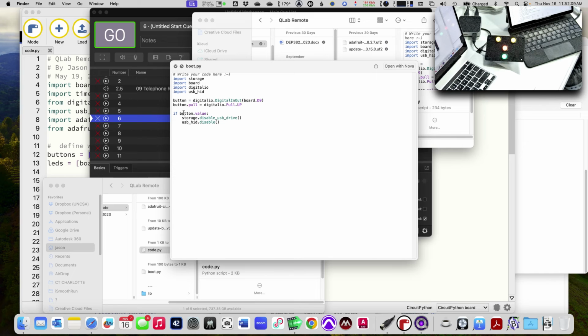But yes, what'll happen is, you might want to change your code sometime. Maybe you think of another thing you want to make this thing do, and you want to get access to that code. That means when you plug it in, if you're holding down the red button, then it won't disable the USB drive or the keyboard. So that's your way of getting access to your code. It's the back door, right?